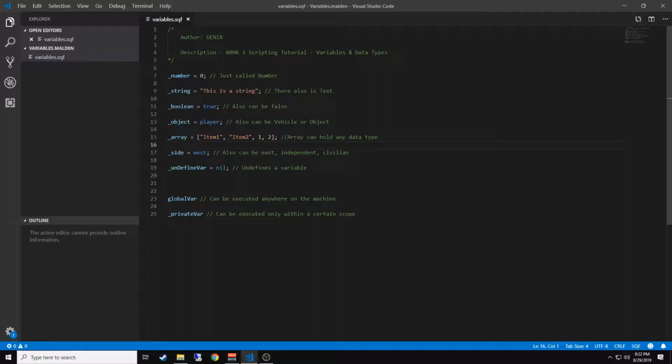And then you have nil, and nil is what you use to undefine a data type or a variable. I'll get to that here in a sec. But that's what a nil is for. Say you had a variable boolean and it was true, and then you put nil there, and then you try to return the variable boolean, it would come back nil or any because you undefined it.